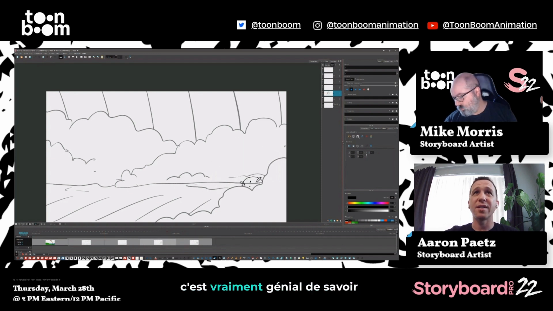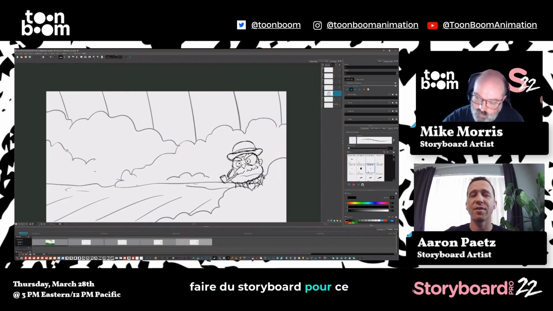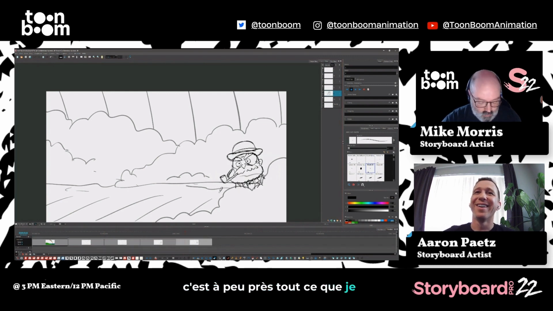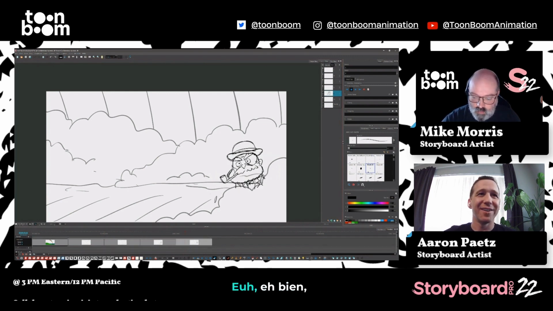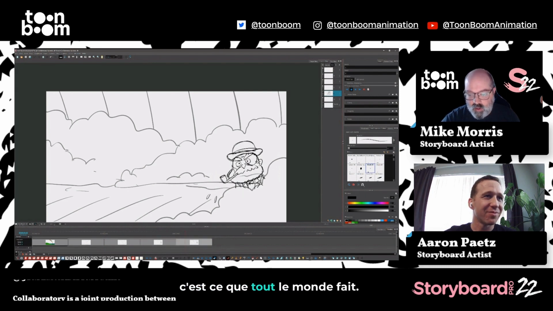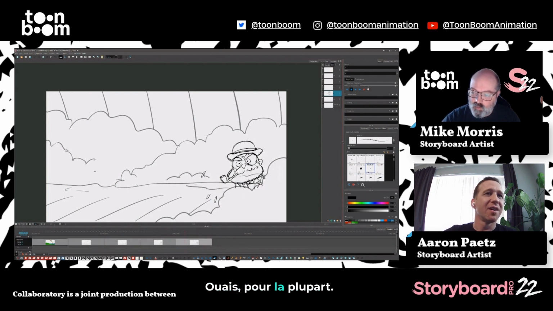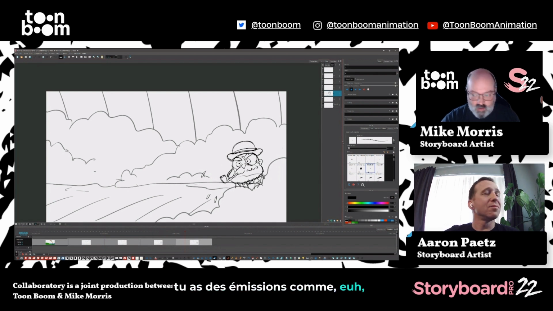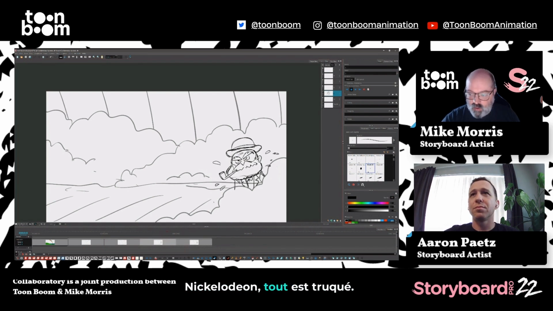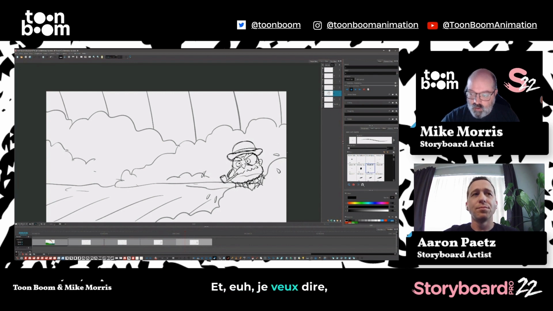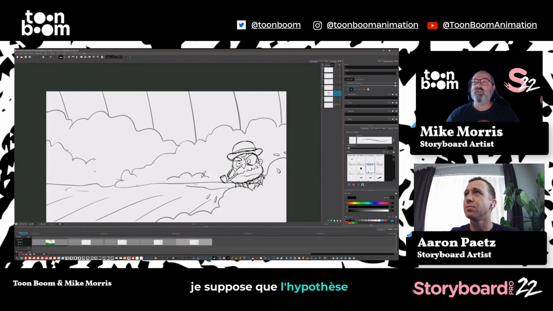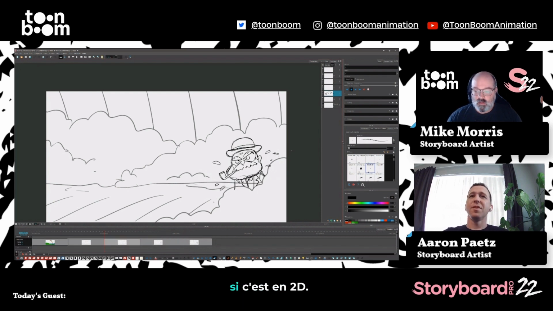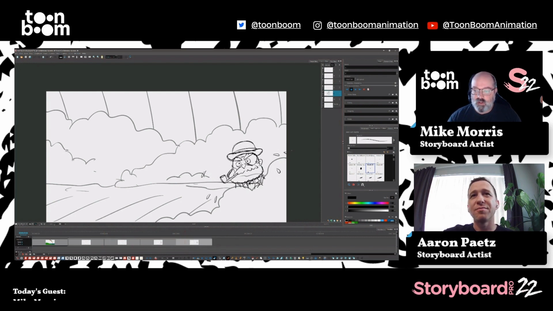It's really great to know how to storyboard for this type of show. It's actually pretty much all I storyboard on these days. Well, it's what everybody's doing. Yeah, for the most part. You have shows like The Loud House at Nickelodeon that's all rigged, and I guess the assumption would be, for the most part, that it's going to be a rigged show if it's got a 2D look to it.